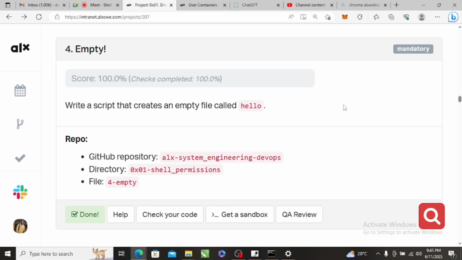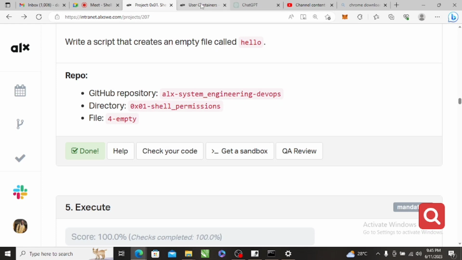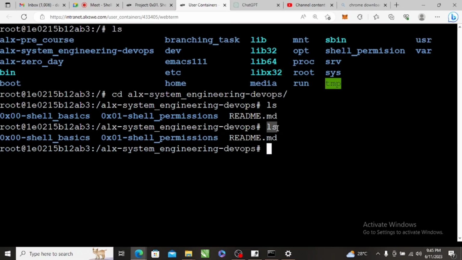Write a script that creates an empty file. Hello, I think we've done this one. Basically, a script is as simple as, for example, let's say ls is a command, right? Ls is a command. We want to do it in a way that you give that command to a file, in the sense that when we execute that file, it's going to act like the command.